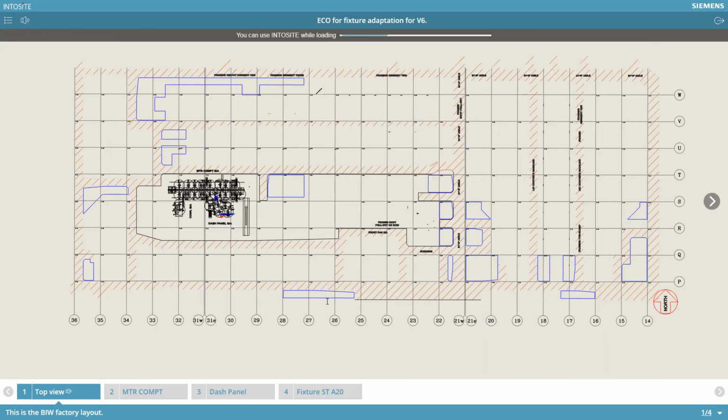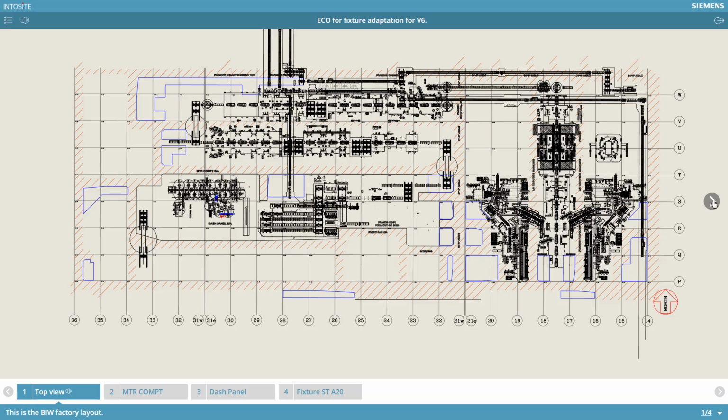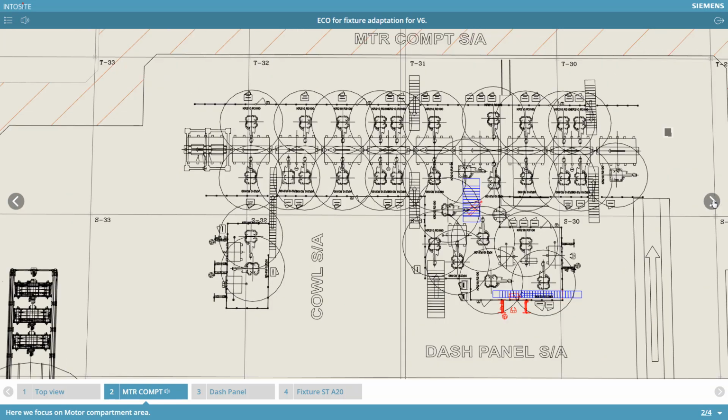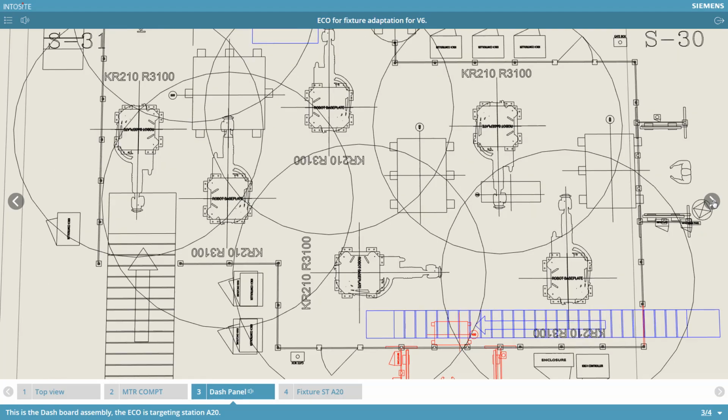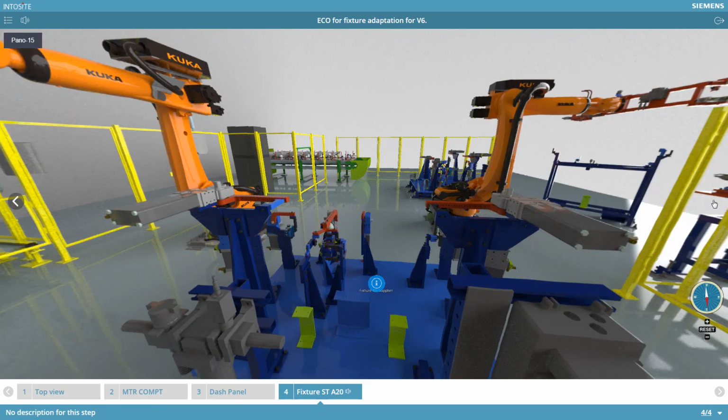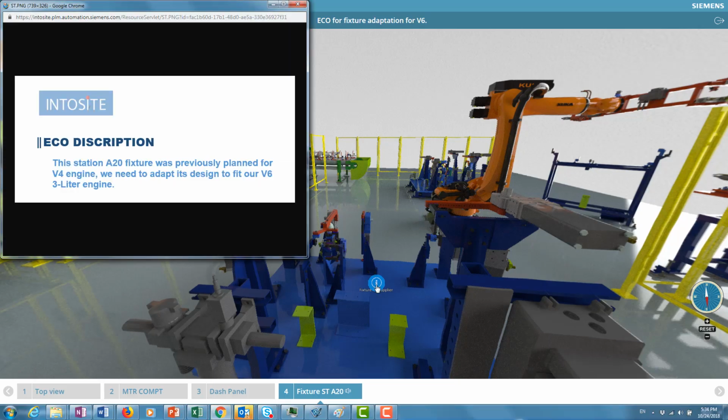This is the body-in-white factory layout. Here we focus on the motor compartment area. This is the dashboard assembly. The ECO is targeting station A20. This station A20 fixture was previously planned for the V4 engine. We need to adapt its design to fit our V6 3-liter engine.